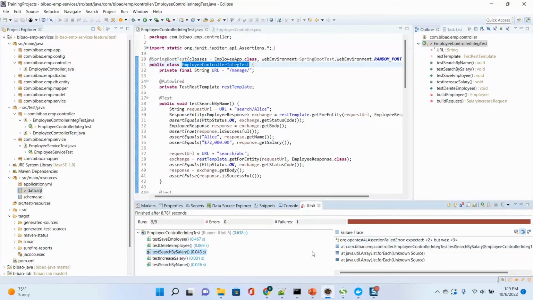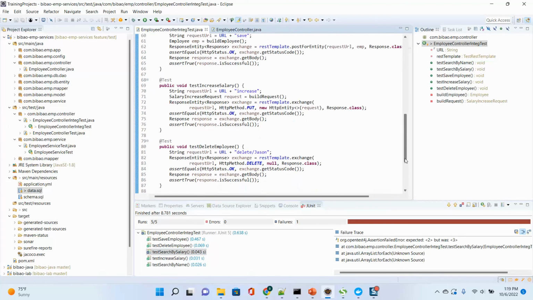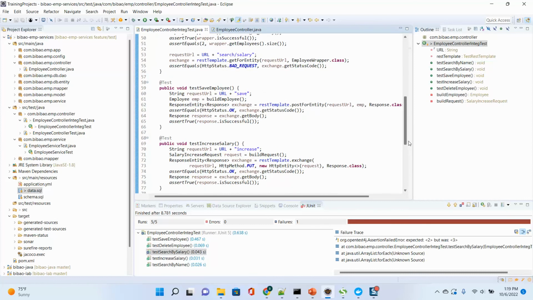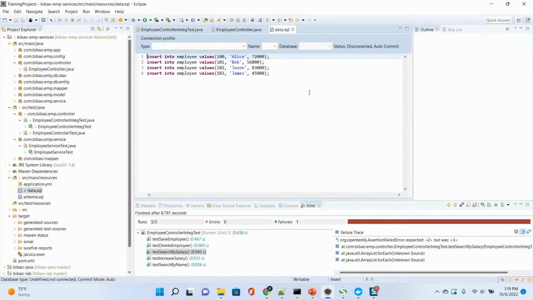Okay, what's wrong with that? Search by salary. But it was 3. Here you can see the problem is in the save part, where I create a save. In my data, between 50,000 and 80,000, I have two records, Alice and Bob, right? This is between 50,000 and 70,000.